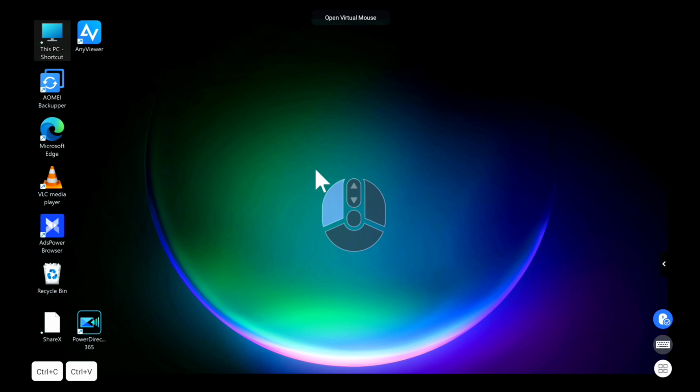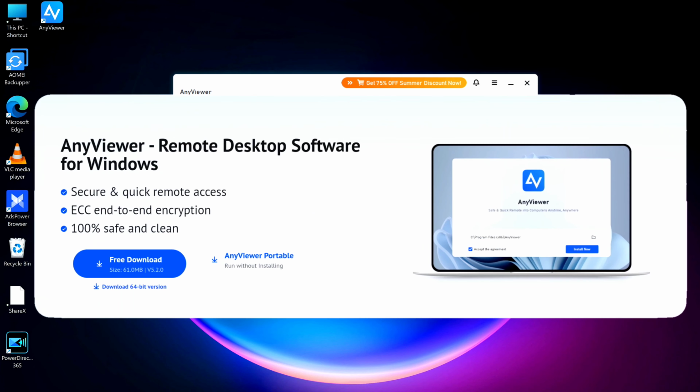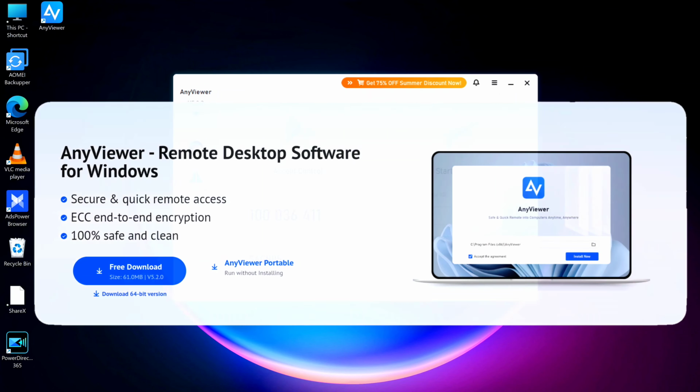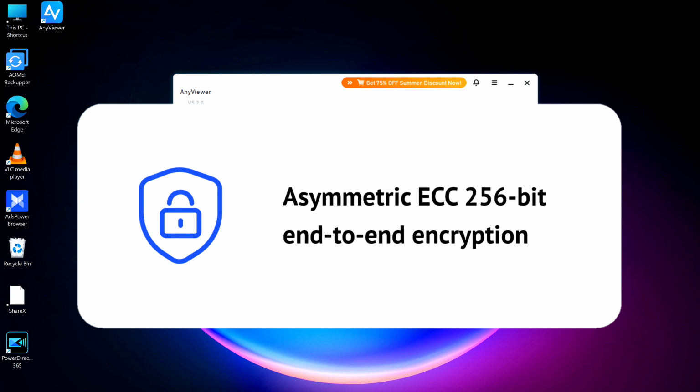Now, before we dive into actually using it, let me tell you why I chose AnyViewer over all other options out there. First up, it's free to start with, which is amazing. But importantly, it's incredibly secure. They use something called 256-bit end-to-end encryption. I know that sounds technical, but basically it means your connection is locked down tight.